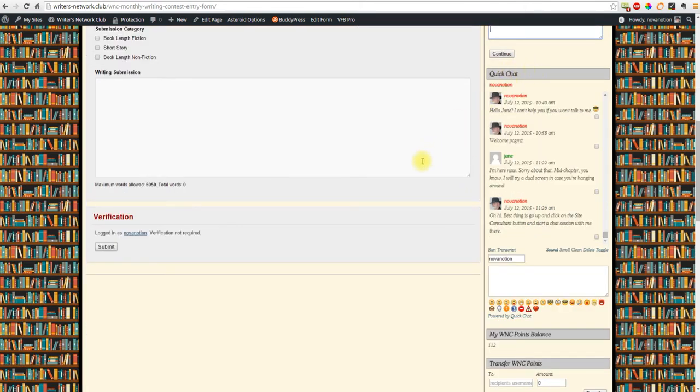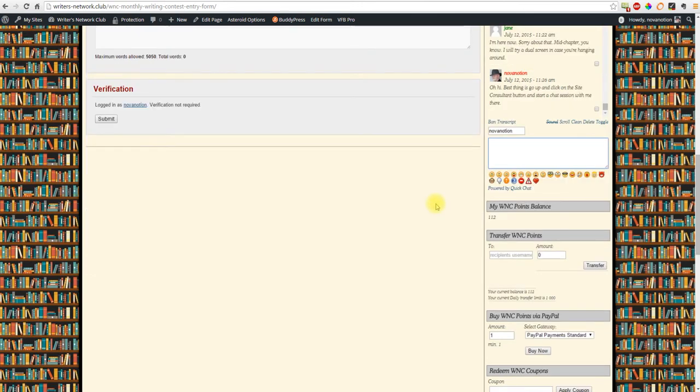This is the quick chat window. If you just want to chat with the group at large, you just type your message in here and hit enter after each entry. If you want to chat privately with someone, you click on their name. I can't do it here because there's no one else online right now, but if they're online, their name will appear here, and you just simply click on their name, and it will ask you if you want to open a private chat window, and you can do it that way.